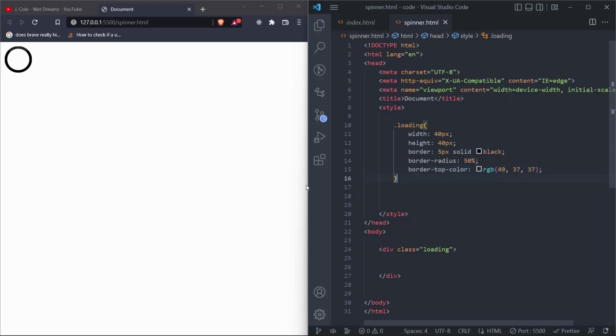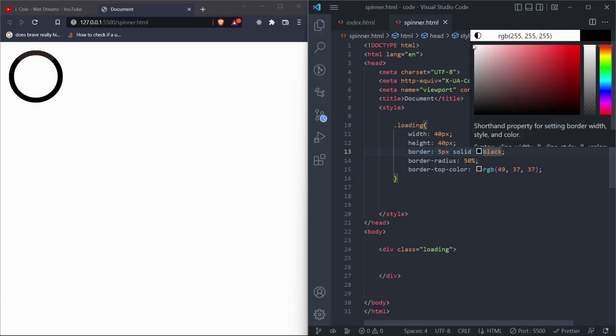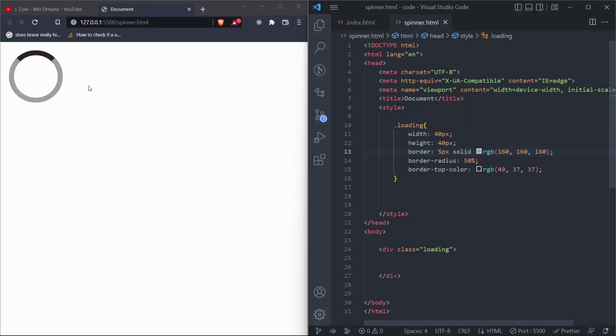Again, this cannot be much visible. So let's try to make some changes in our color. From this black border, I'm going to change it to something like a dark gray. And as you can see, now it's pretty much visible, where we've got the top part, which is the border top color property of a certain RGB color, and the border other than that is gray in color.